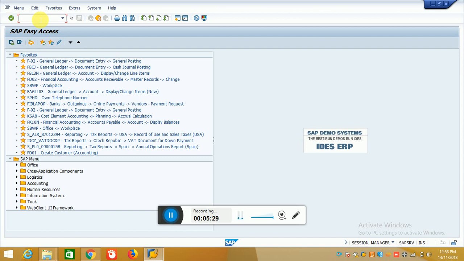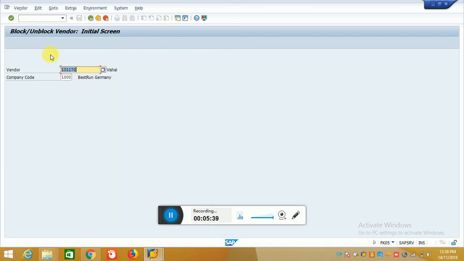So press enter here. Now you want to block him for all company codes or a selected company code. Suppose you want to block him from a company code, then select this and save. Changes have been made. So this vendor is blocked from all company codes now.